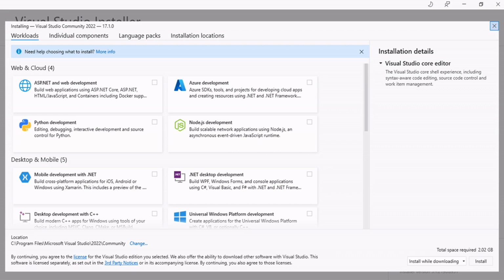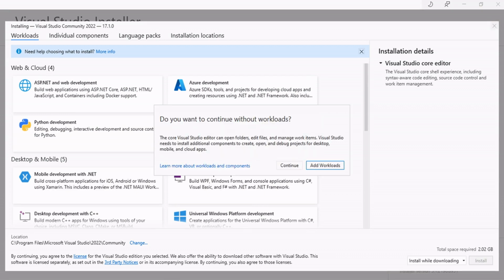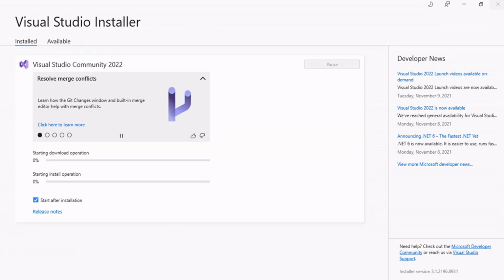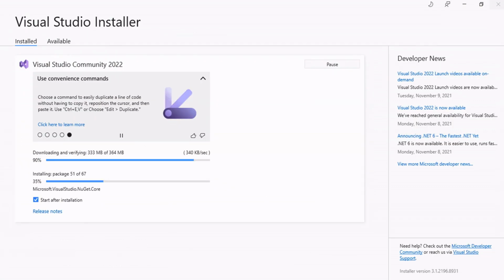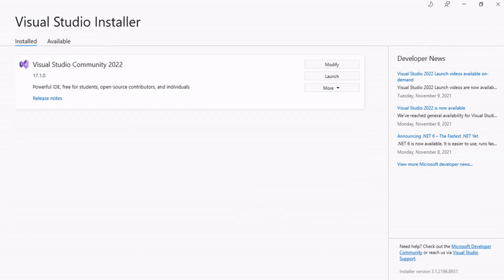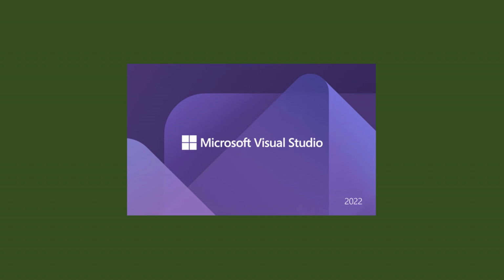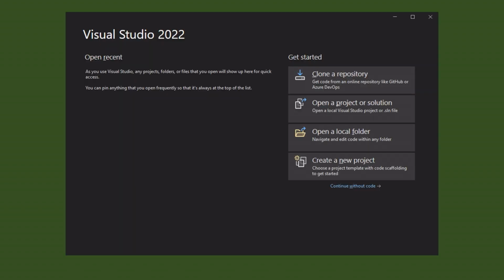So, now click on the Install button. It will show you an instruction: do you want to continue without workloads? As we do not want to add any workload, click on the Continue button. It will start the further installation. It will take some time. After complete installation, you can see Visual Studio is installed on our system. Let's check whether it is installed correctly or not. Click on the Launch button. It will open the opening wizard. Now, it will open the Visual Studio interface. It's all right. The Visual Studio installation is okay.